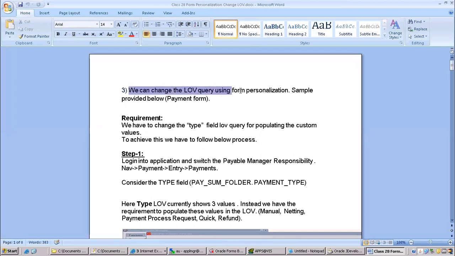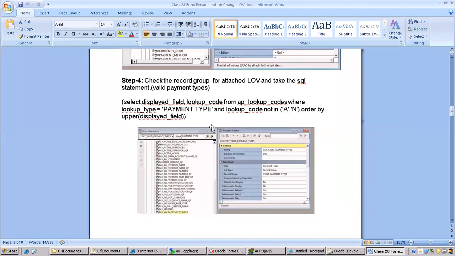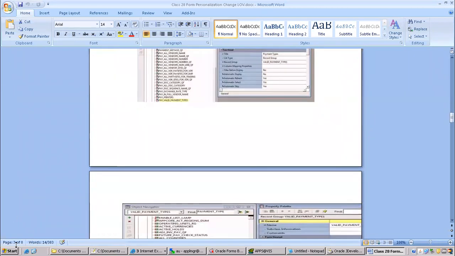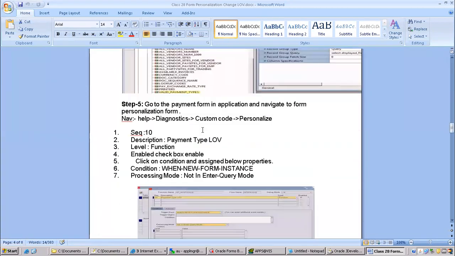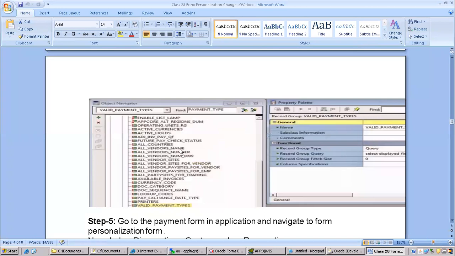We can change the LOV queries in the personalization sample, everything. You just go through this document, not only the video. Video is not required every time. So we are here, almost 3-4 pages over. We are here now. So step by step we can go. We'll see whether we missed anything.